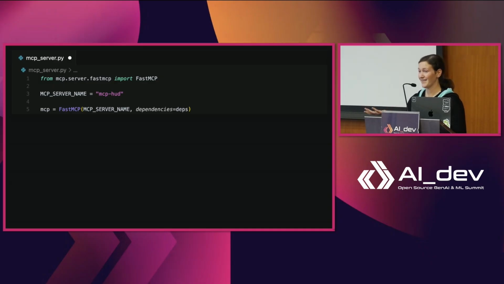We import FastMCP, kind of like FastAPI, and then we define a name. It is very important that the name will be representative. And then we initialize it with that name and some dependencies, and that is basically it, which is pretty awesome, thanks to the work that Anthropic has done.